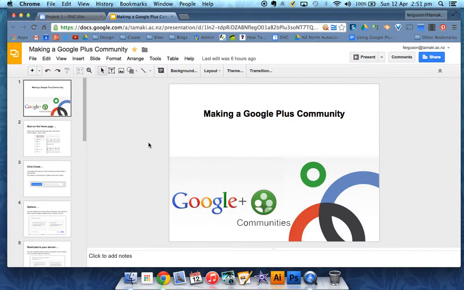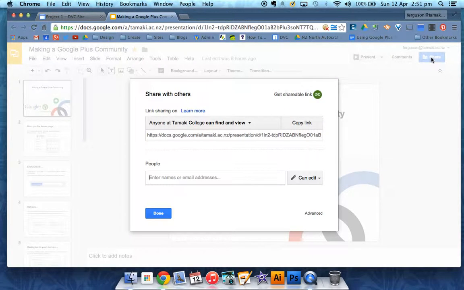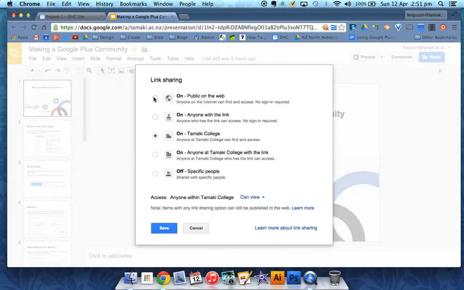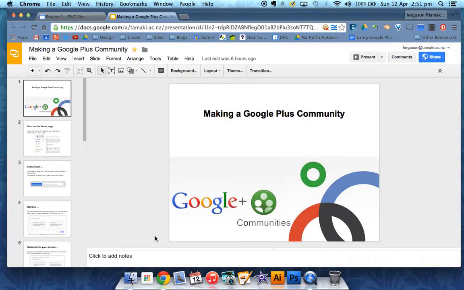I'm going to embed this Google slideshow, this presentation, into my Google site. The first thing to do is make sure this sharing button here, go on advanced, and make sure that you've changed it so that you're on the top option here, public on the web, and save that. Then grab hold of that URL, copy it.